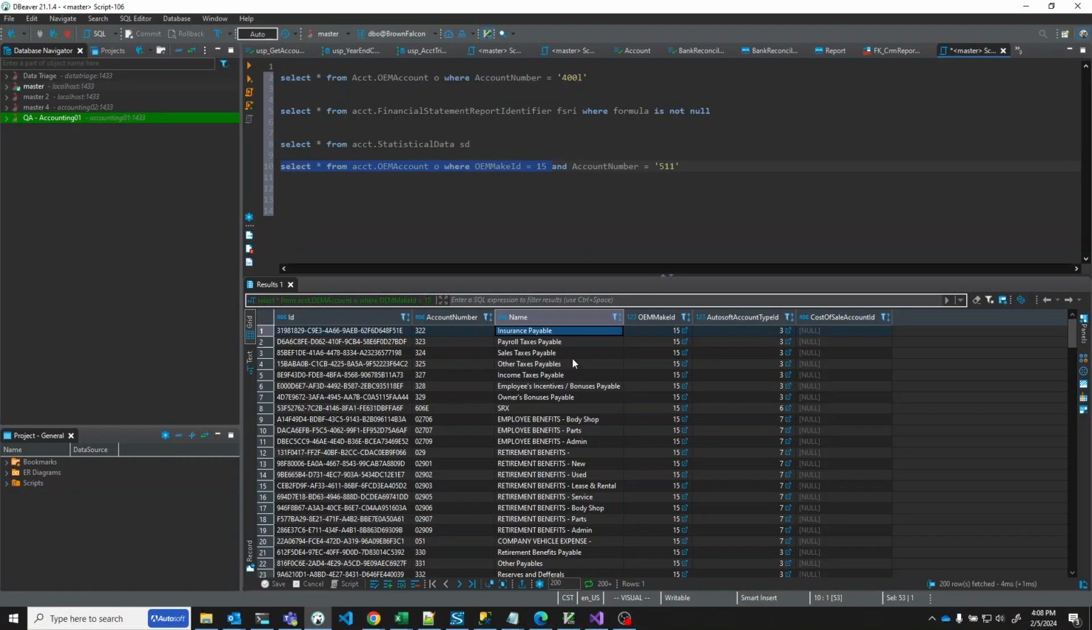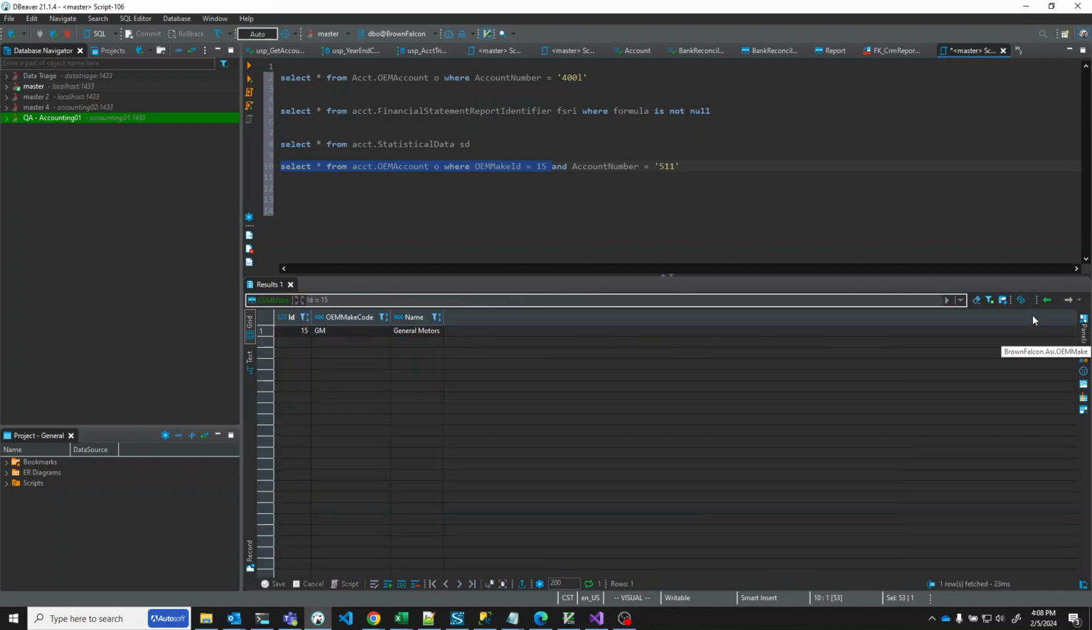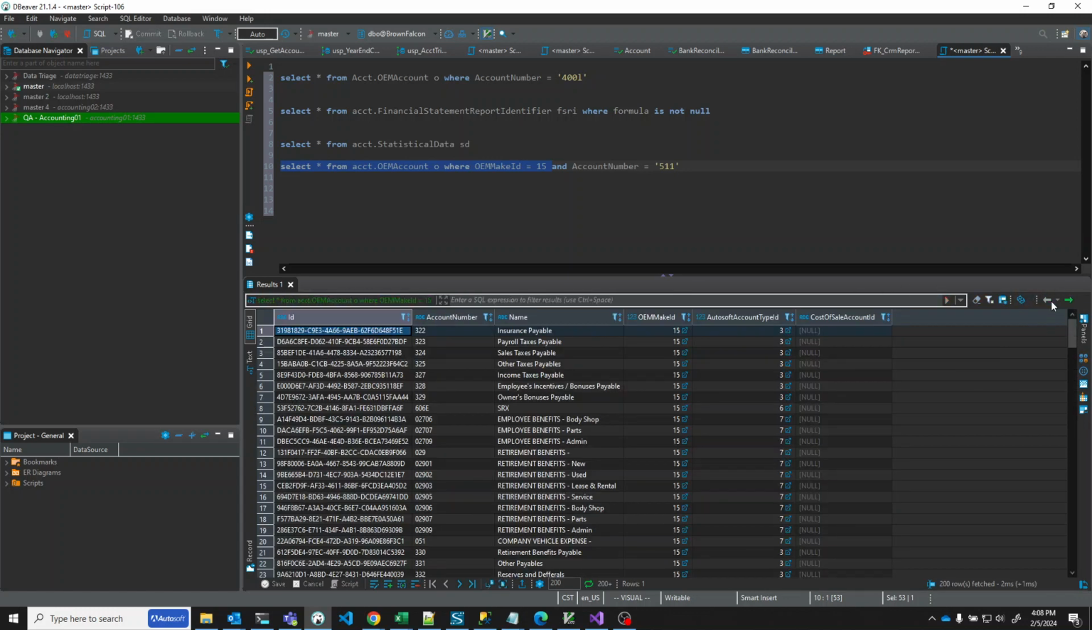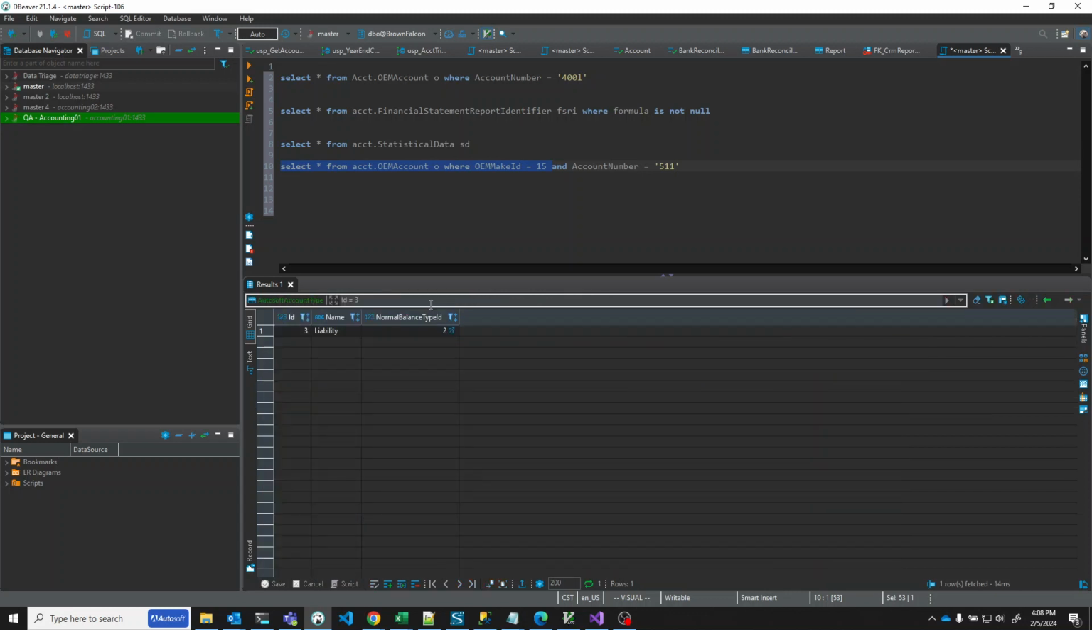So we can get that information pretty easily. OEM make ID is 15 and will always be 15 for the General Motors project. And then there is an AutoSoft account type ID. This corresponds to whether the account that we're looking at is a revenue account or an expense account, liability, and so on.